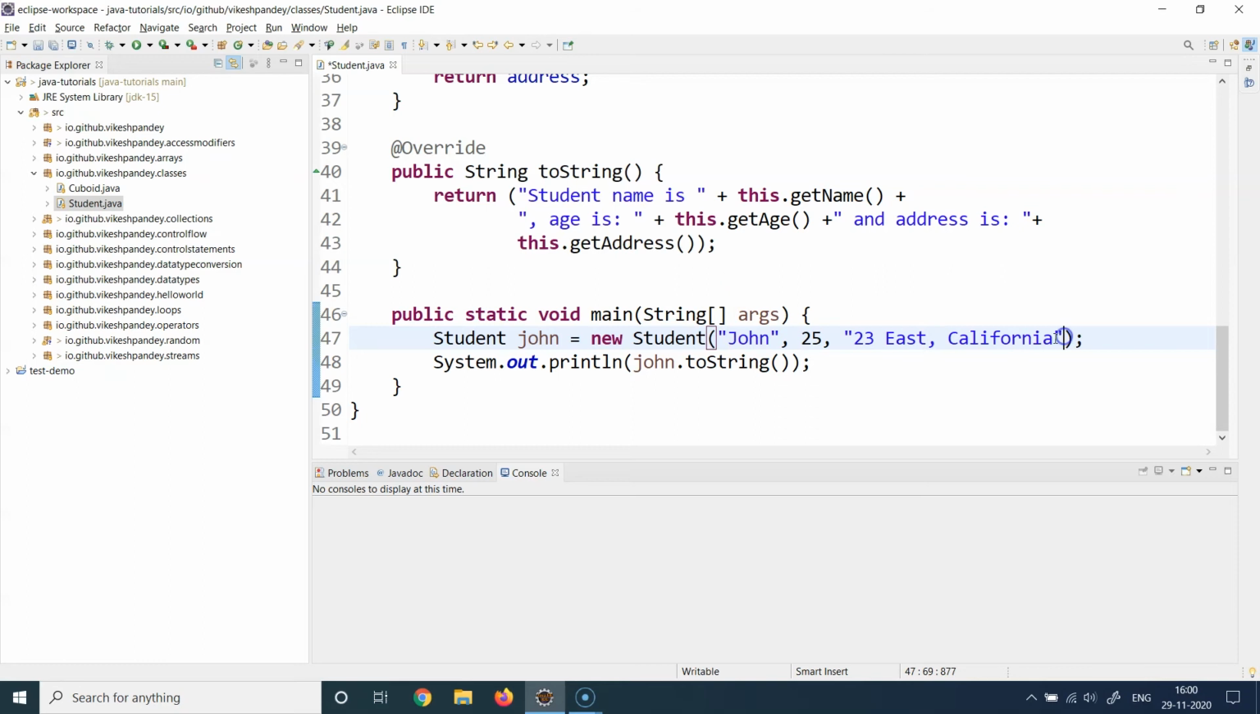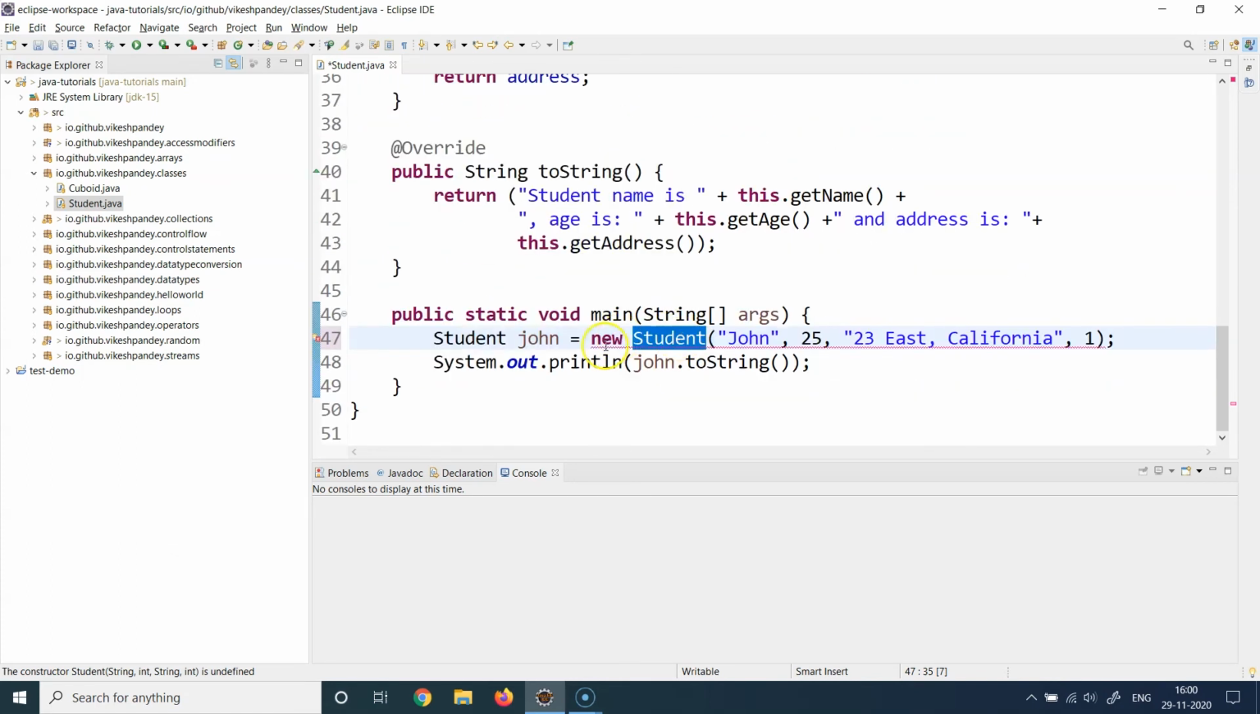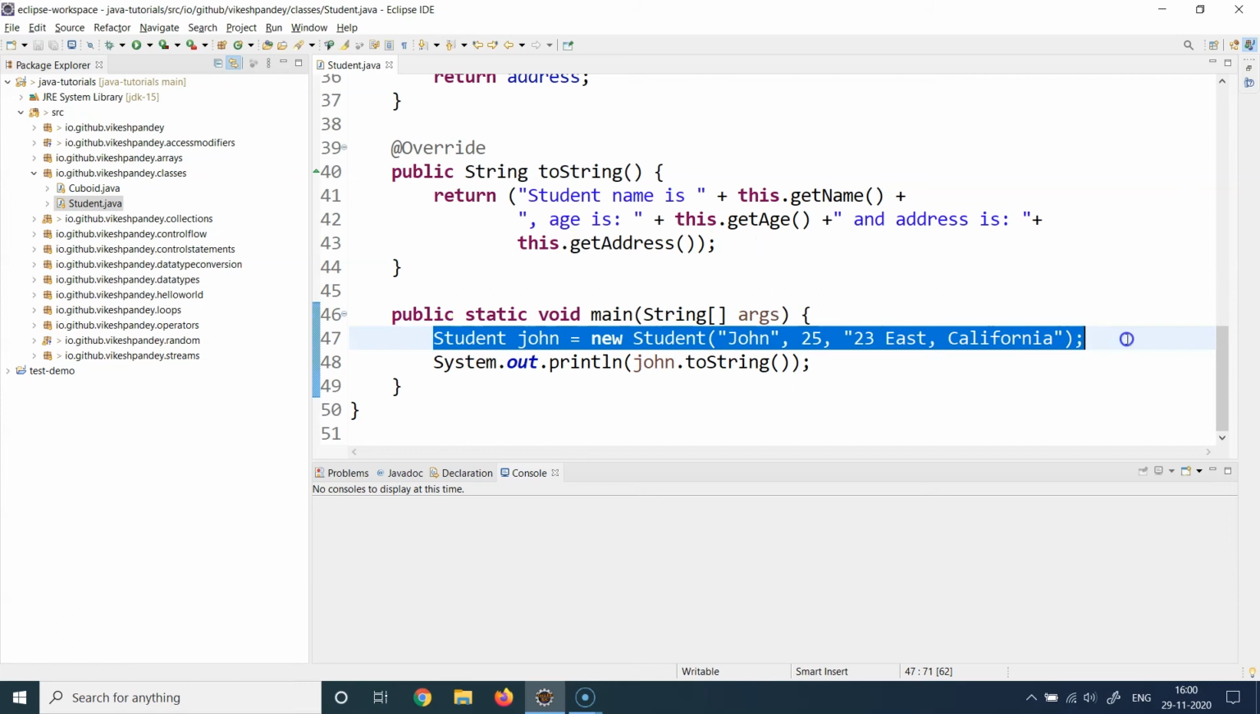So if I, for example, do this, then I'm supplying 4 arguments to the student class, but there is no constructor matching 4 arguments, so it is going to complain. You see this red line and the code is not compiling. If I remove this, then it is matching it. And that's how you basically create a student object.